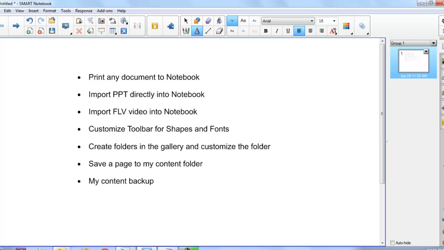We're going to look at importing PowerPoints. If you have lesson plans that are all done, you can import them directly into Notebook. We're also going to look at showing how you can embed Flash videos into Notebook, customizing the toolbar for shapes and fonts, creating folders in the gallery and customizing that folder. We're also going to take a look at how you can save a page to the My Content folder, and I'm also going to show you how you can easily back up any content that you've created in the gallery.